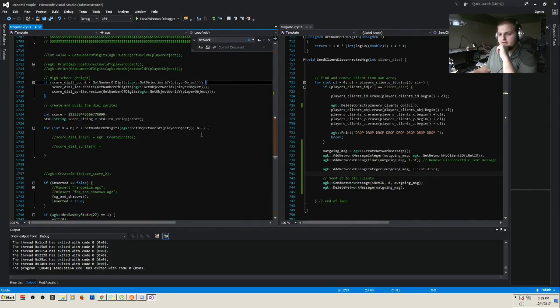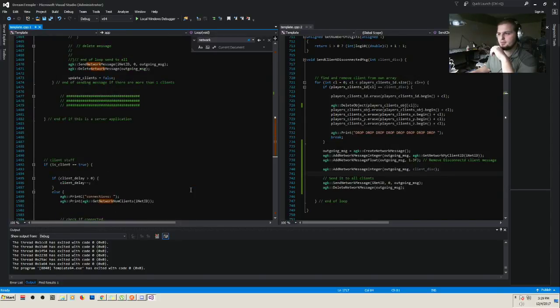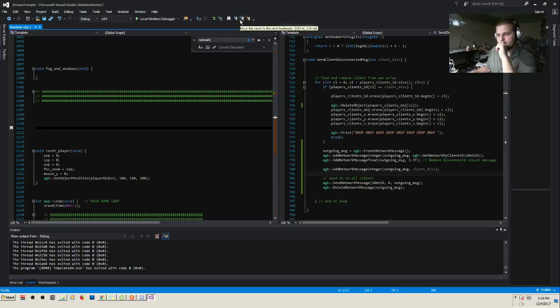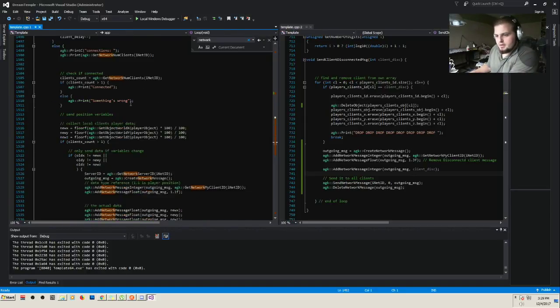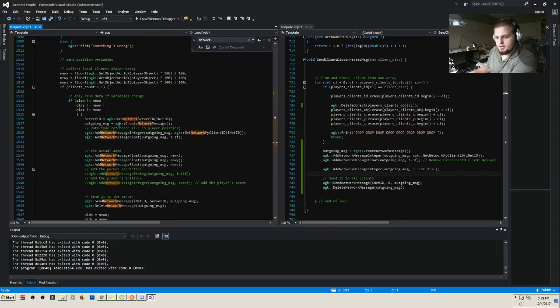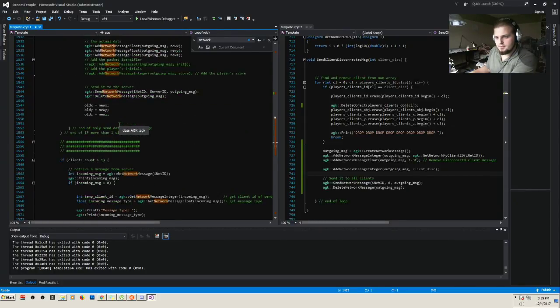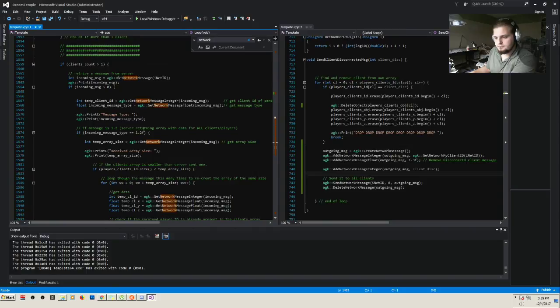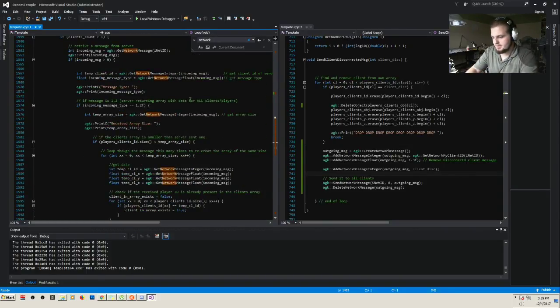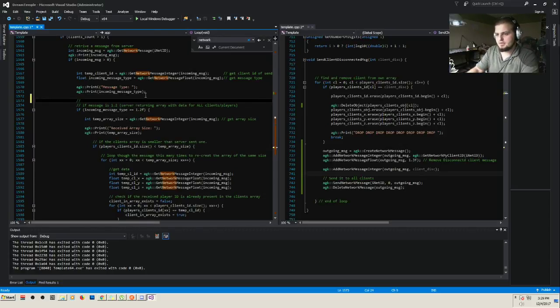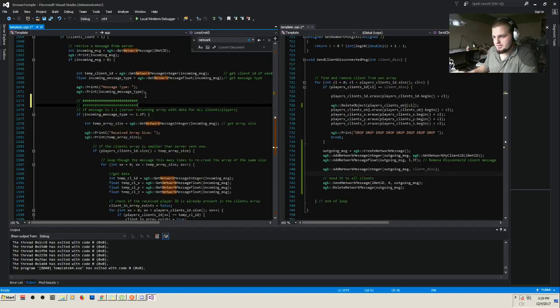Okay, where's my client? Is client. Let me put a bookmark in here as well. Okay. Okay, here we go. If I should really make visible separators for message types.